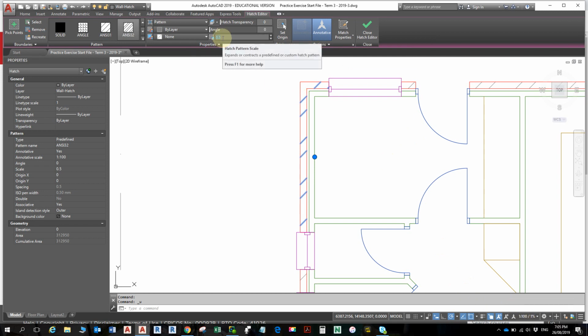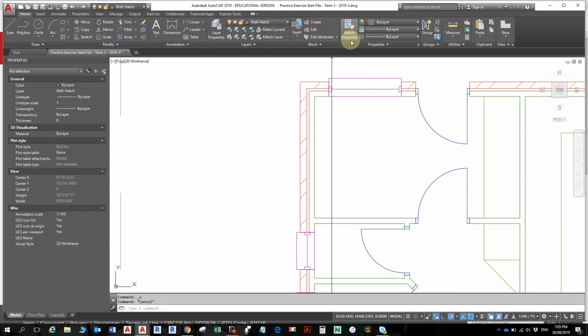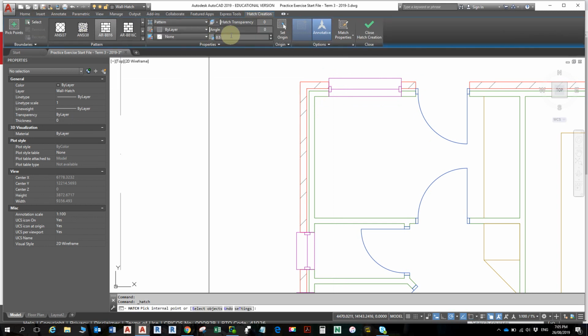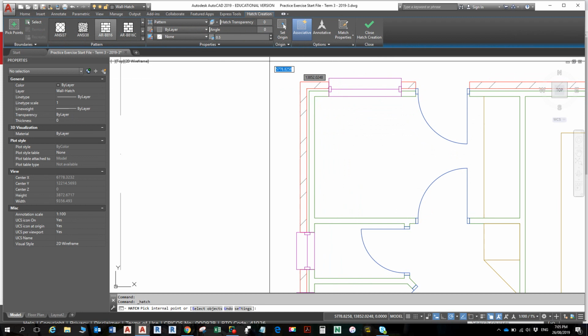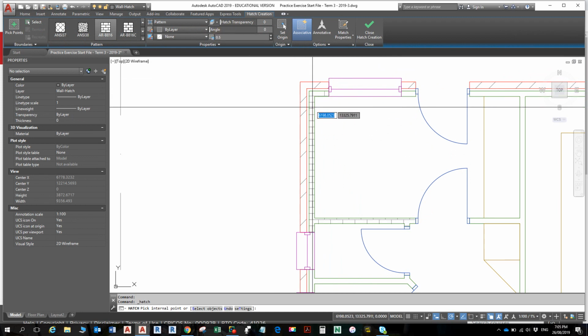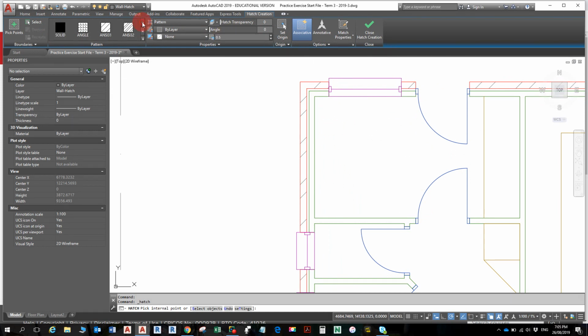So if I put in 50 and don't make it annotative, it should be the same. I'll try it out just to prove myself wrong because I like being daring. So let me have a go at that. I'm going to do a new hatch here, and this one is not going to be annotative. If I put it here, well, it's a brick. Let's go back. This is the same one, right?